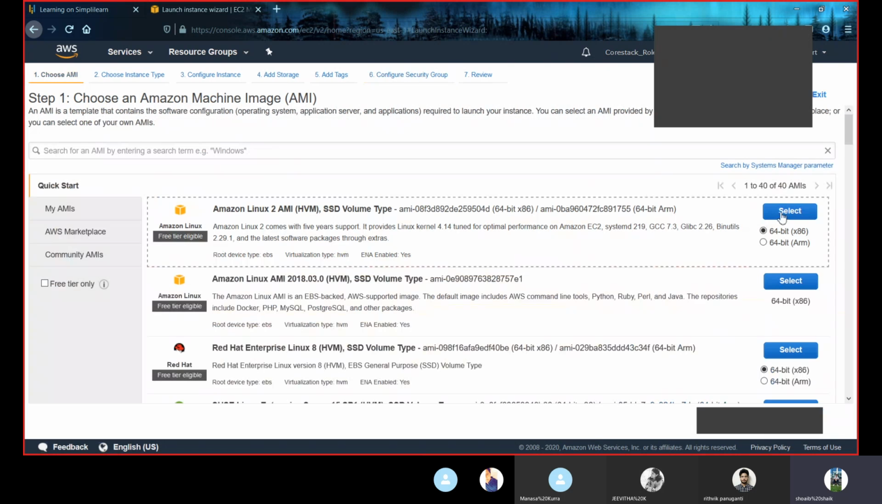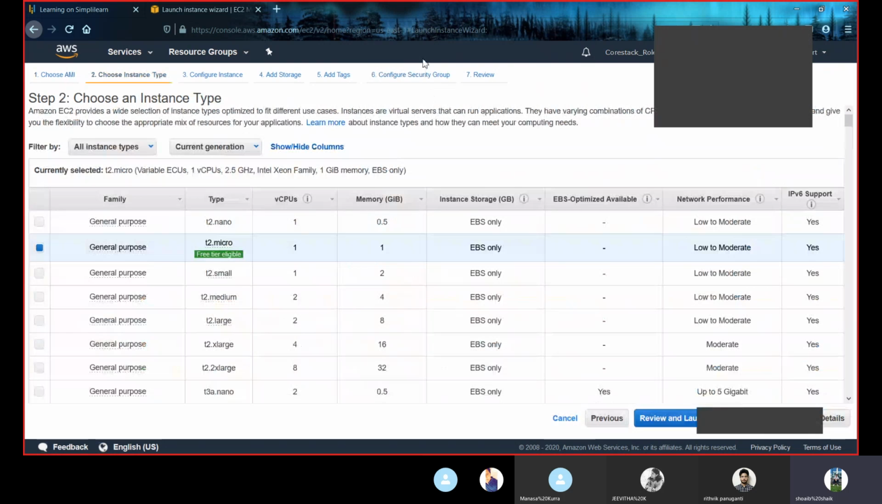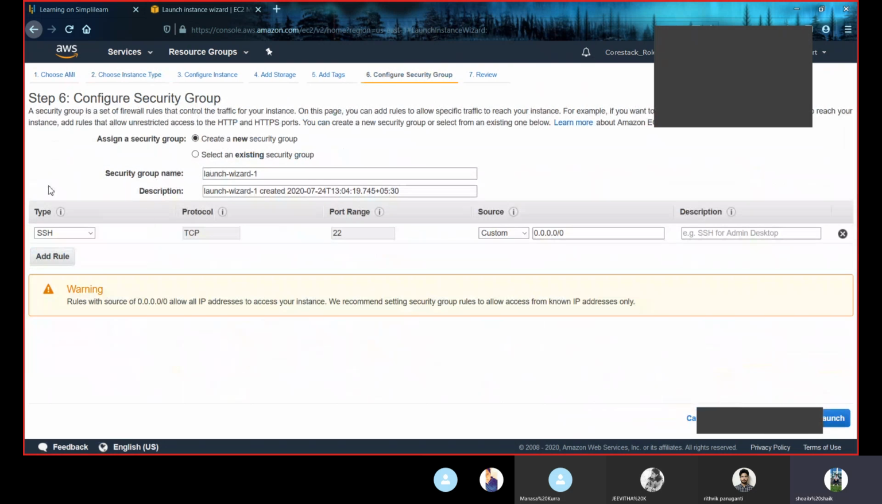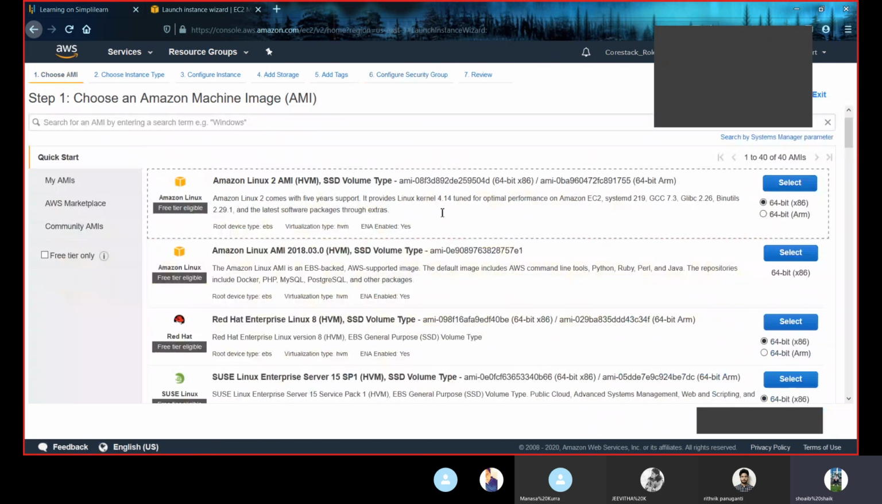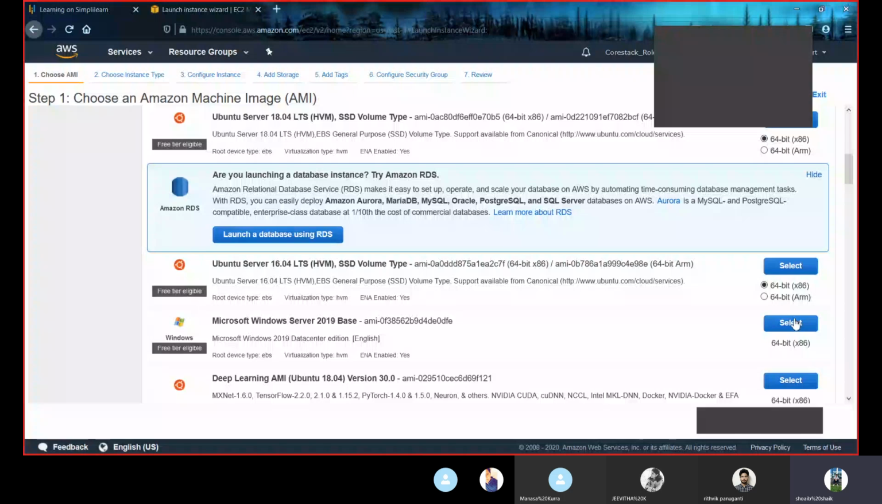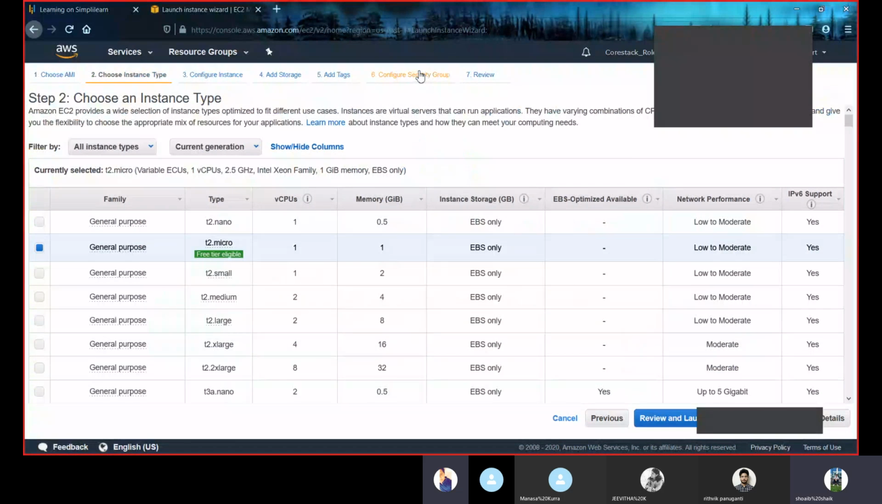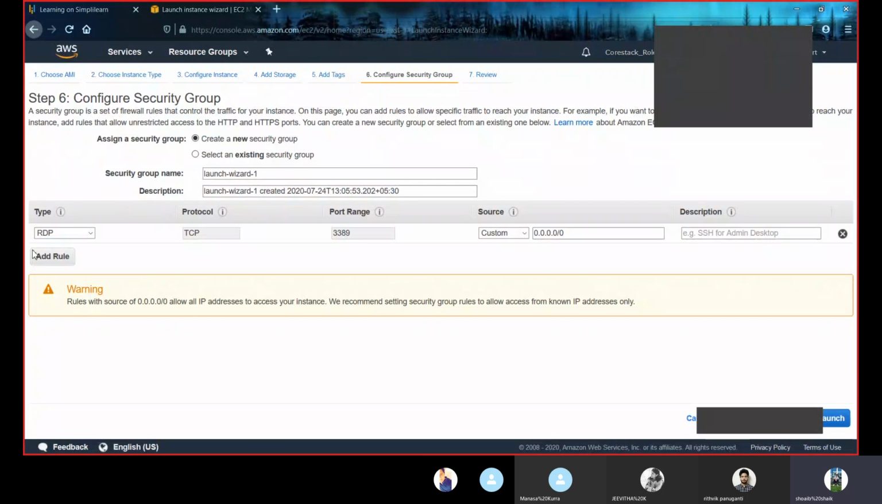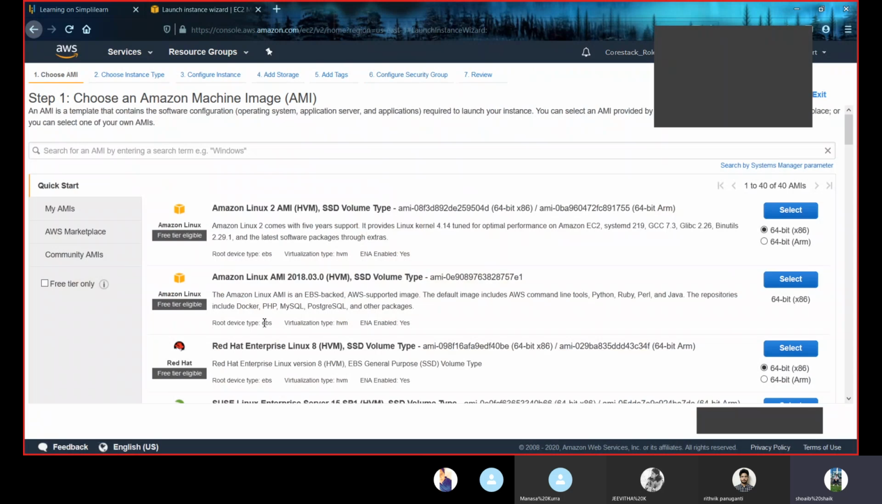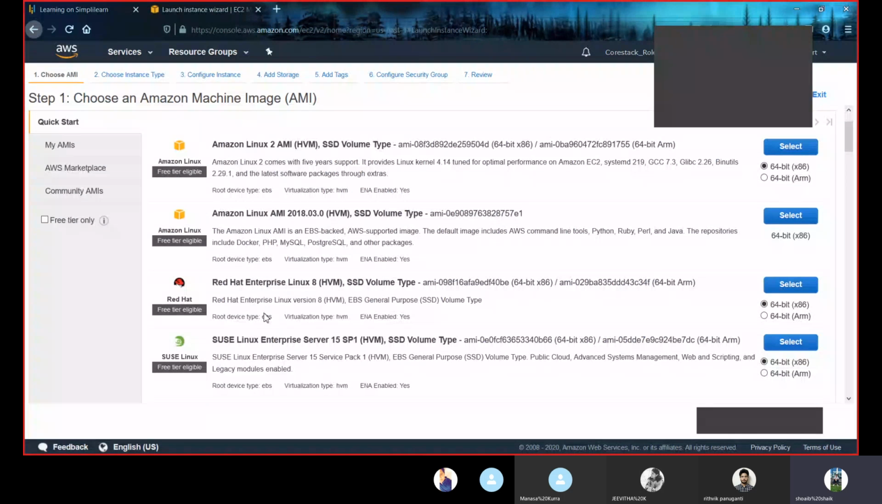Here we chose Linux. Then in security group, you can see the default security group for the AMI with template Linux is SSH. So let us change our AMI. I'm choosing Windows this time. Next. Now, in security group, you can see the default for Windows is RDP. In a similar way, for each AMI template, you will be provided with default security groups.